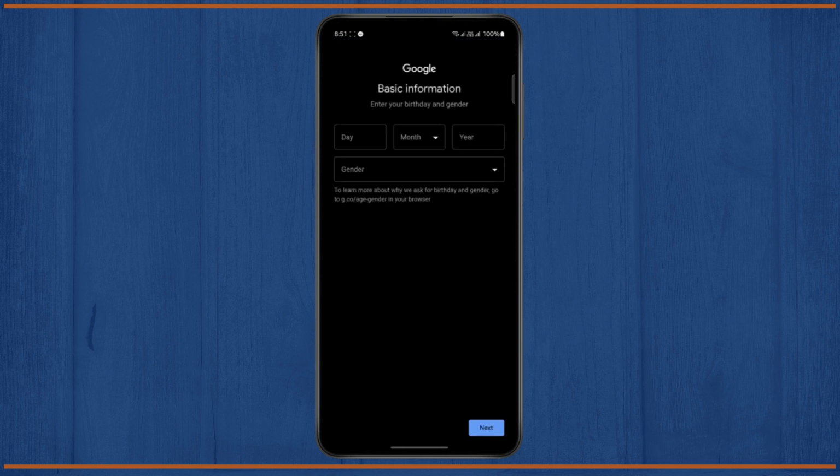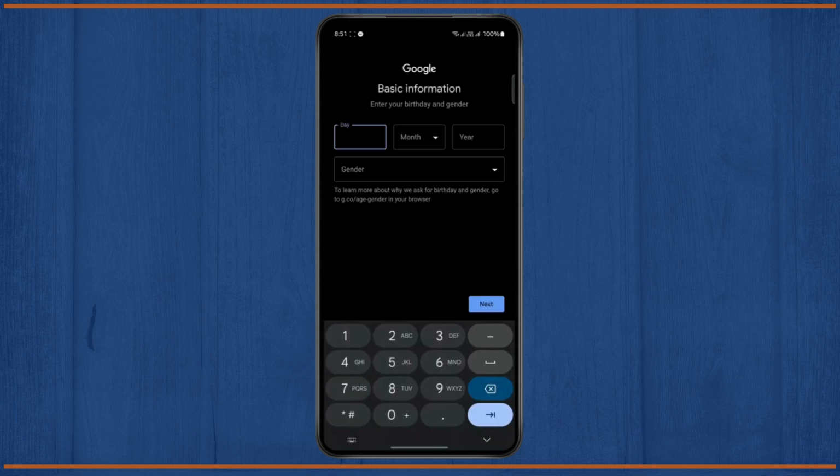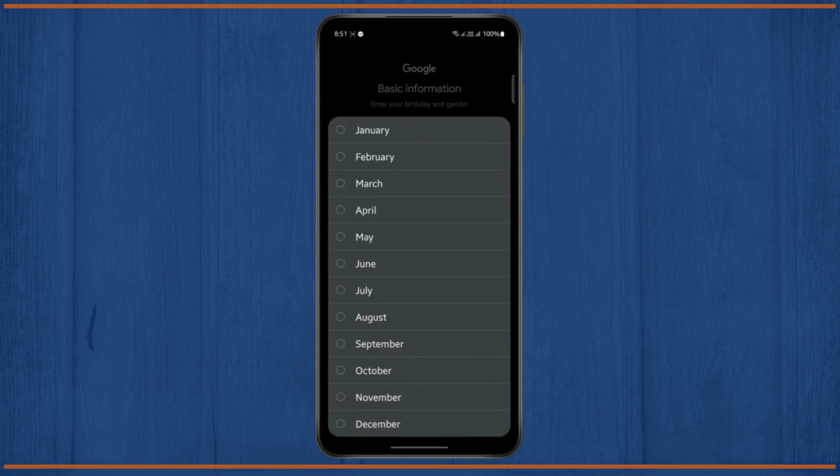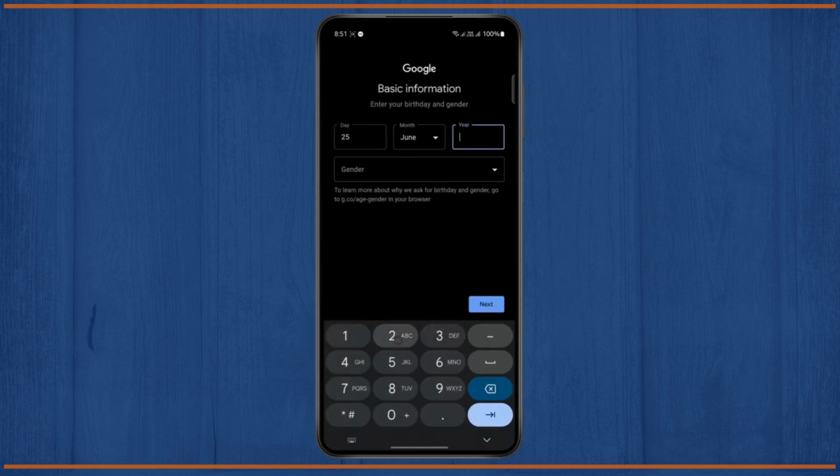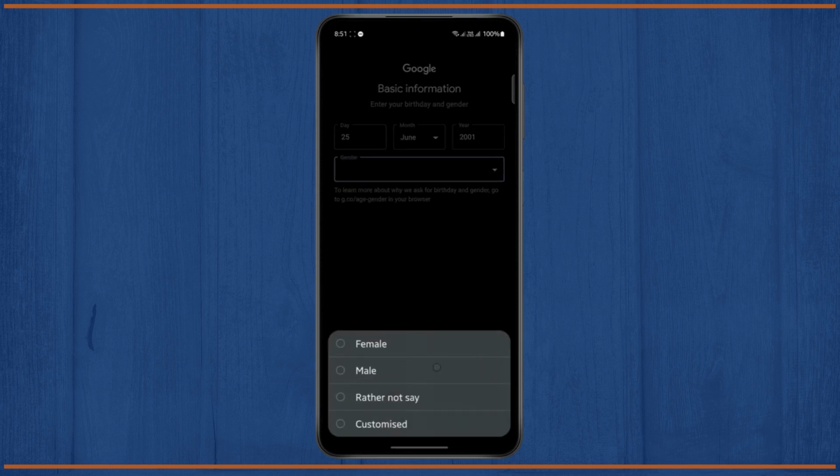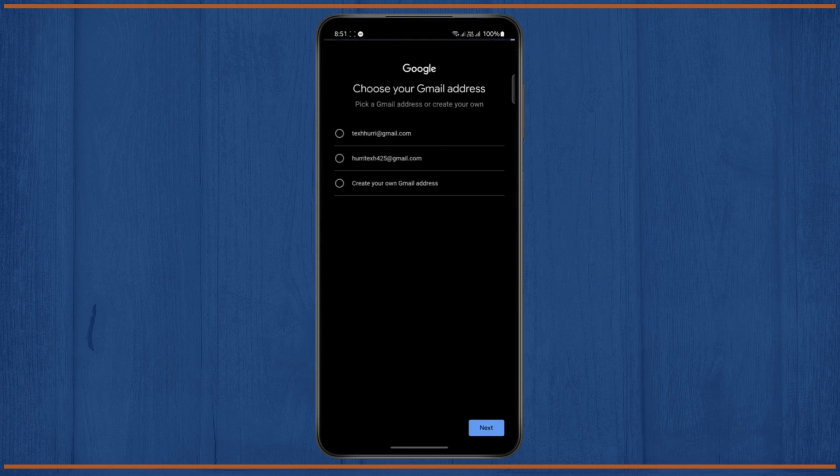Here you will have to enter your birth information, so just enter your birthday, and once you do this you can select your gender and tap on next.